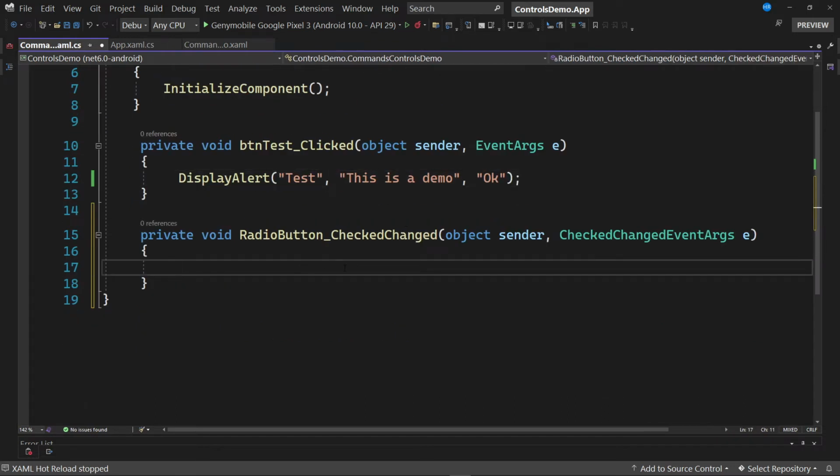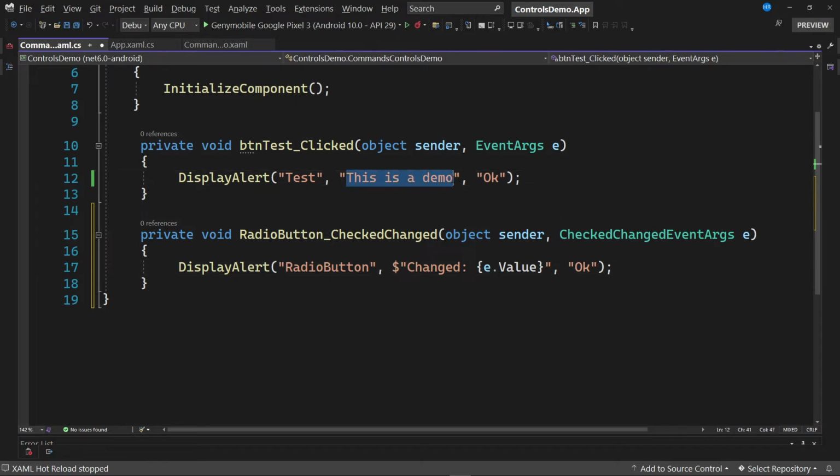If I go to the code behind, we see this event handler. I'm going to proceed to copy and paste a display alert that looks very similar to the one we had previously, only instead of showing this text that says this is a demo, we have indicated that we want to show what is the value that has been selected.